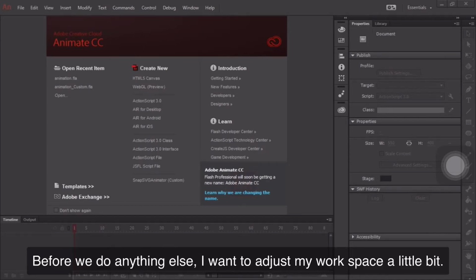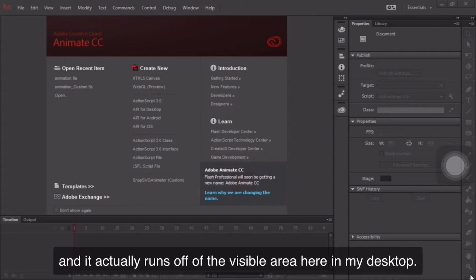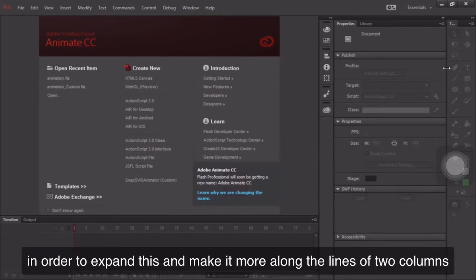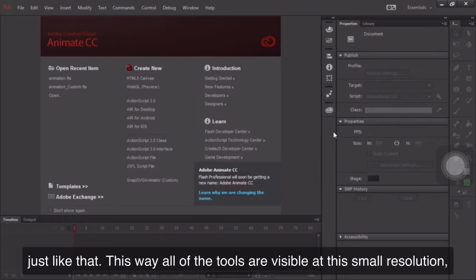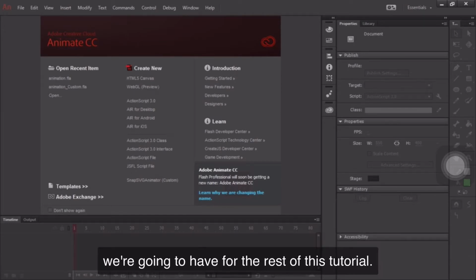Before we do anything else, I want to adjust my workspace a little bit. Notice that we have a single column in our toolbar, and it actually runs off of the visible area here in my desktop. What I'm going to do is click and drag from the side here in order to expand this and make it more along the lines of 2 columns, just like that. This way, all of the tools are visible at this small resolution. And if you want to, you can do that as well, since this is the sort of workspace configuration we're going to have for the rest of this tutorial.